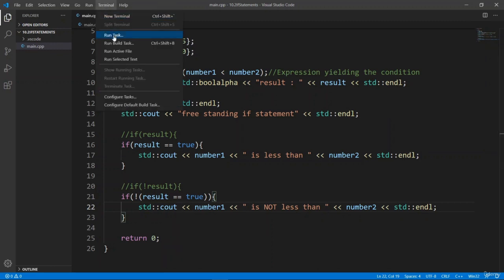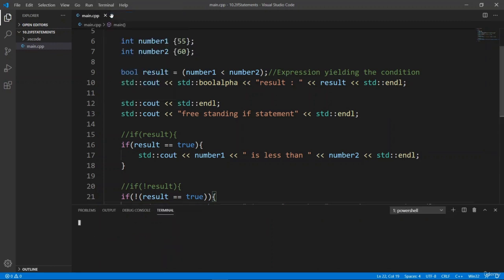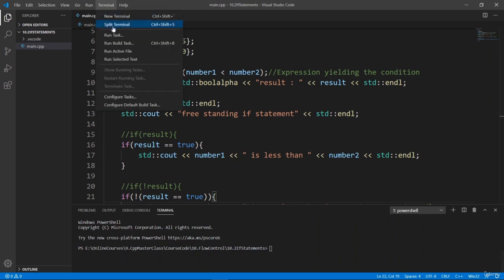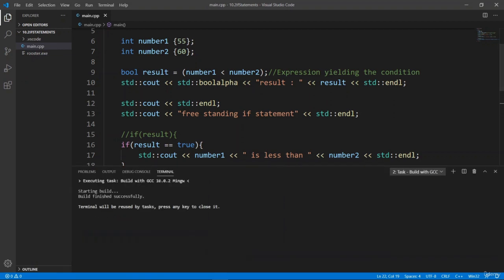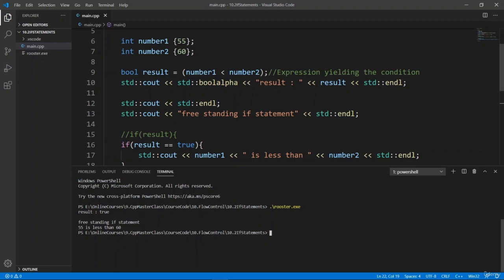So we're going to run this in Visual Studio Code. Let's open up a terminal first. And we're going to build with GCC as we always do. We're going to bring this up a little bit so that we have some breathing room. And we're going to run it. Let's see what we have here. We have result equals true.